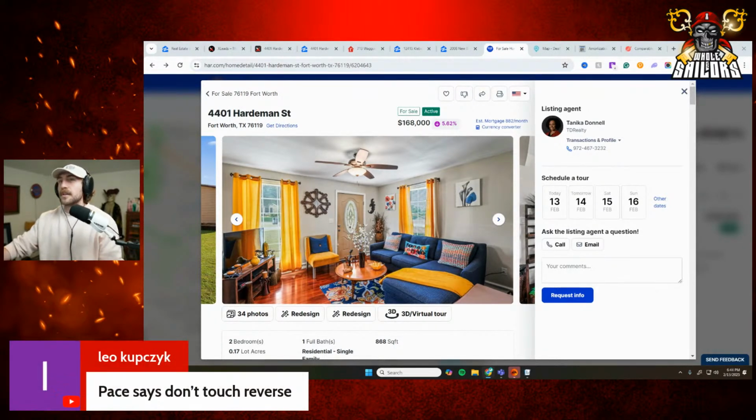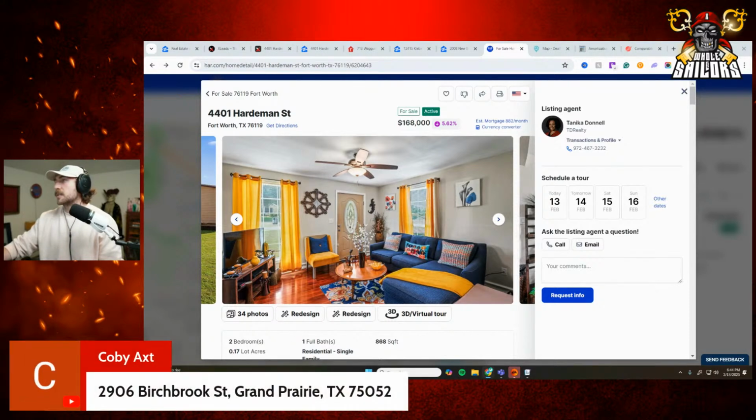Paige says don't touch reverse. I think I tend to agree with him. I don't know what you could do there. What's this house? All right, what's this house, guys?